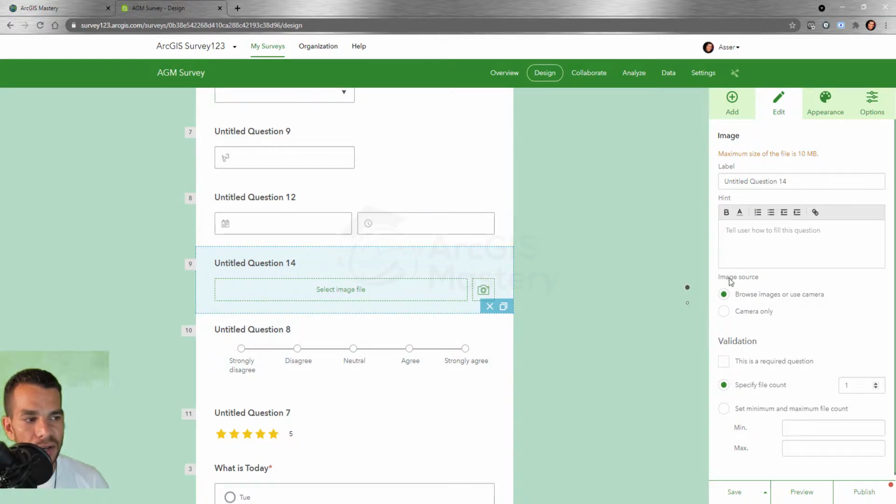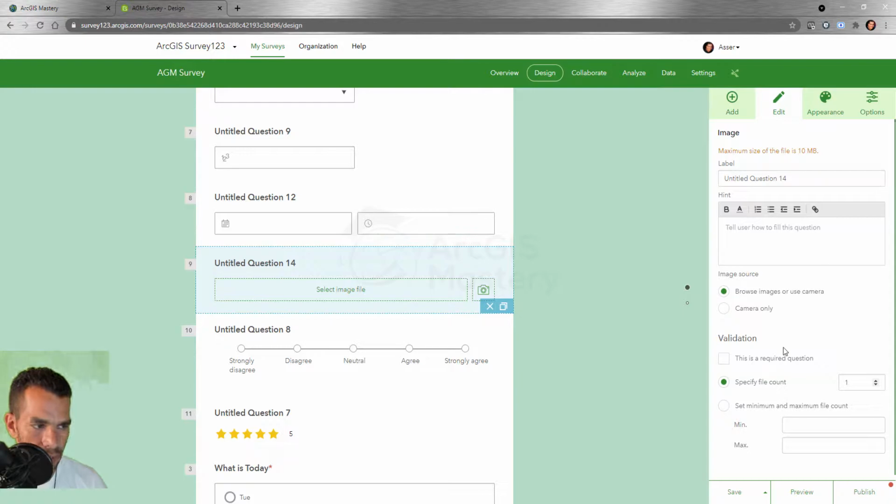And in the settings here, the image source can be browse images or use camera, or you can allow them to use the camera only, so they cannot upload images from their phone. It's good to keep the option browse images or use the camera, because sometimes the user takes a picture and then later maybe they add it to the survey. So here it's good to keep this choice, browse images or use camera.